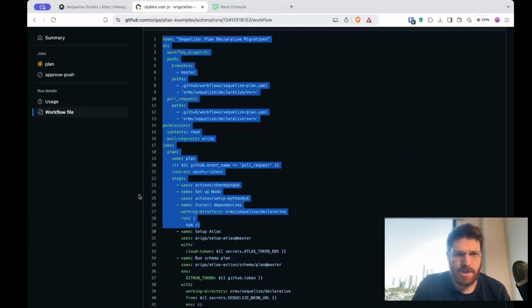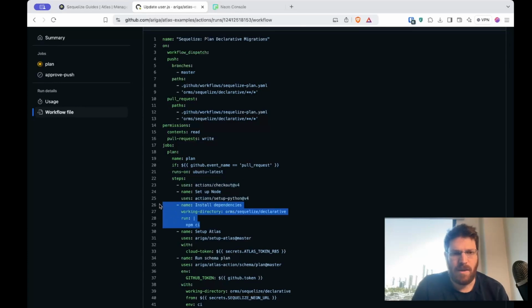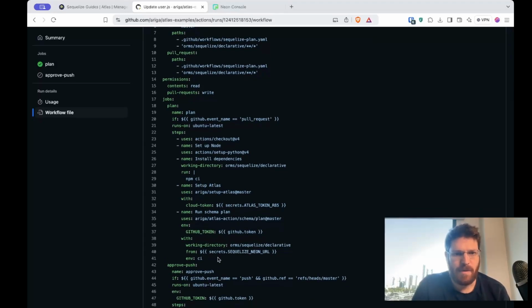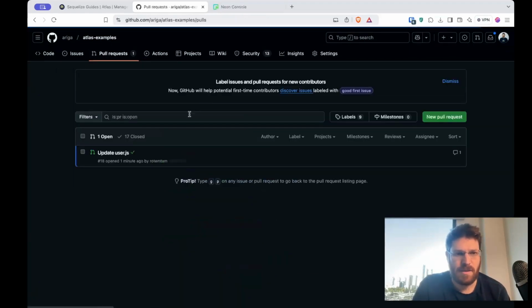We start out by checking out the code. We can install Node and its dependencies. We then use a GitHub action to install Atlas itself, the Atlas binary on the GitHub Actions runner. And then we run, this is the important part, the schema plan action. What schema plan will do is that it will connect to our target database to understand what the current schema is. It will extract the database schema from our Node.js, from our Sequelize ORM project, and compare between the two to see if there is some change that needs to be done.